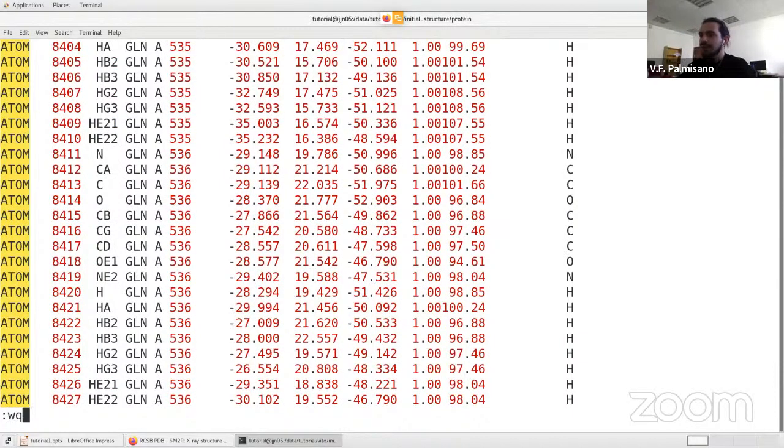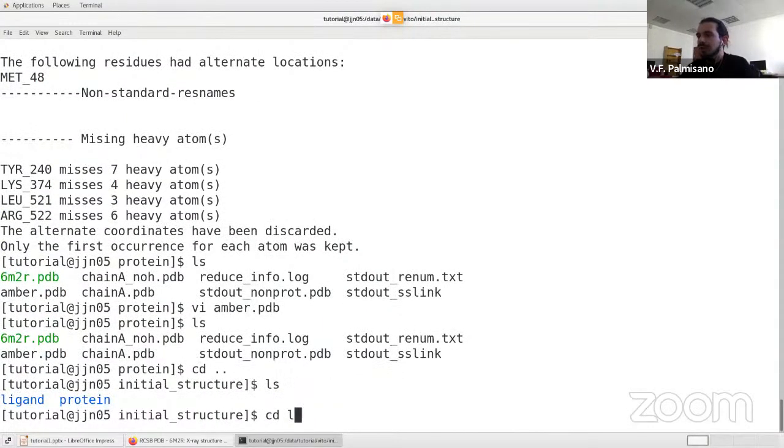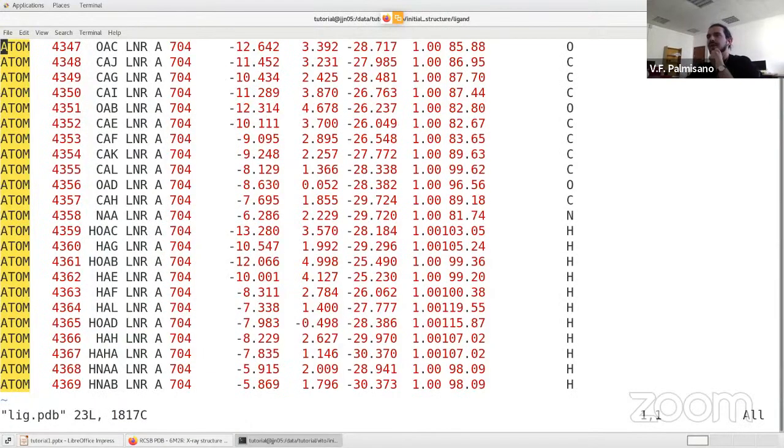So now we have what we've done so far. We have created our amber.pdb, which will be our protein structure ready for the next step. And now we go to the ligand. Now we have this lig.pdb. Let's open it. Most of the time, what I found is that in this structure, those atom types most probably will not be recognized by the next Amber software.